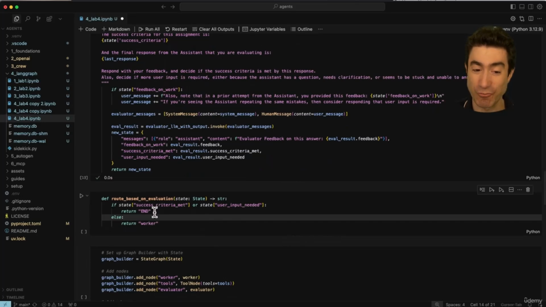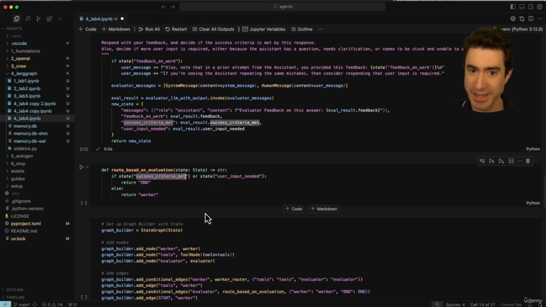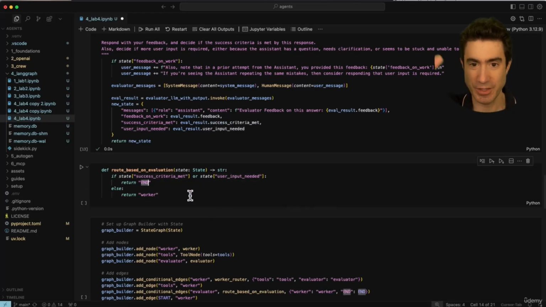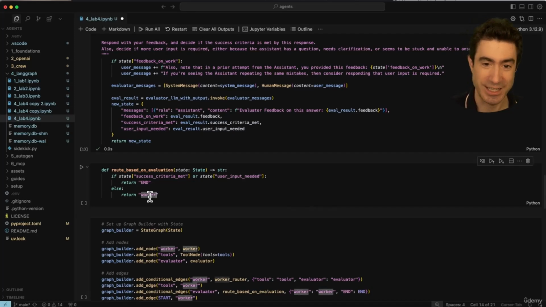And then we've got another of these router functions, route based on evaluation. If the success criteria is met, or if user input is needed, then end the super step. The super step is done. Control has got to pass back to the user. In either of these two extremes, either we've done great or we've done horribly, we need the user to get involved again. But if we didn't meet the success criteria and we don't need help from the user, then it needs to be passed back to the worker. We need to cycle back. The worker's got to try again and improve on this, given this feedback. That is the whole idea.